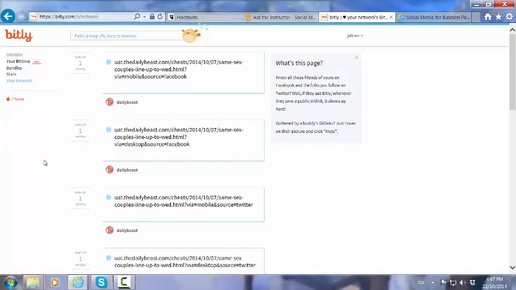So that basically is Bitly, an introduction to the tool. Go ahead, try it, and use it if it seems useful to you.